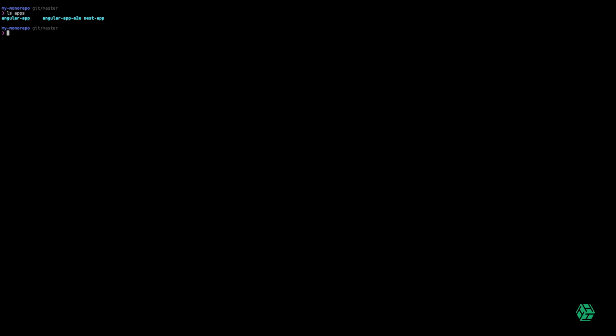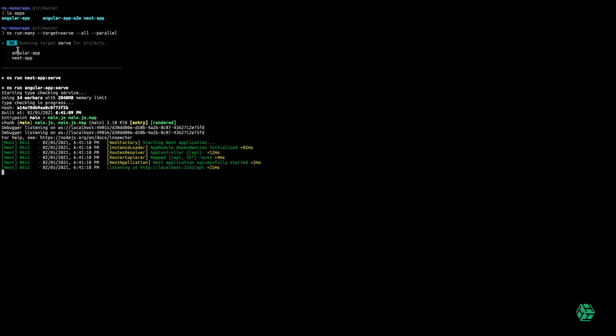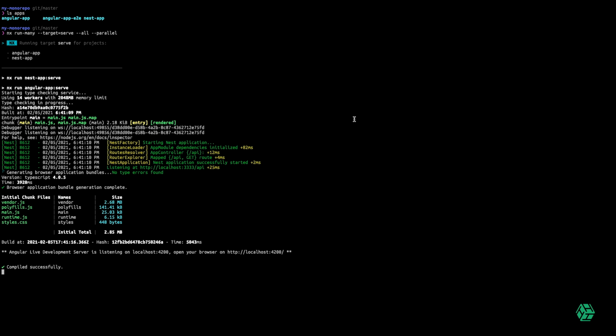So the first command I want to show you is the run-many command. To run that, I'll just run nx run-many --targets=serve. I'm going to run all the apps in parallel. And if I run that, NX is going to execute that target for all the projects in my workspace. In this case, the Angular app and the Nest app are the only projects that have a serve target. So as you can see, it's running my Angular CLI server and my Nest.js development server.